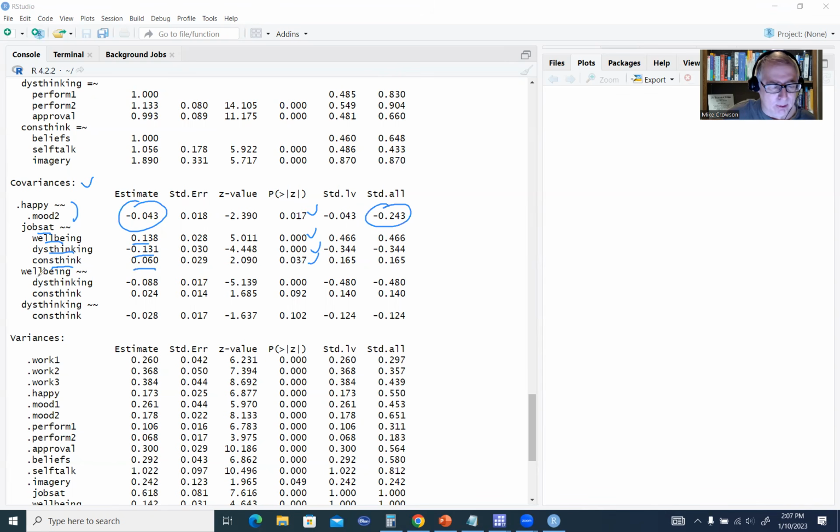Then in terms of well-being, we have the covariance between well-being and dysfunctional thinking. There's the covariance. It's significant. Between well-being and constructive thinking, positive, and this is actually non-significant using our conventional 0.05 threshold. And then the covariance between dysfunctional thinking and constructive thinking, there's the covariance, and you can see that's also non-significant. But still, if we go back and look at this set of values right here, these would all be considered correlations among those latent factors.